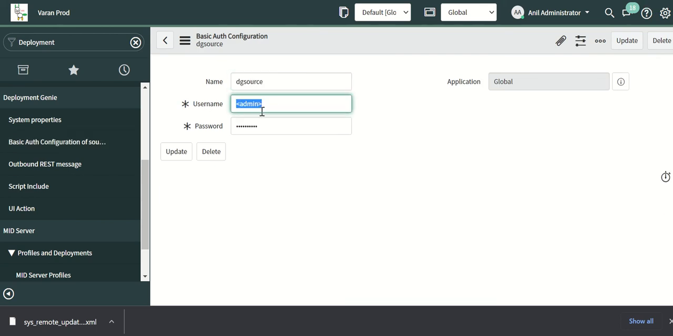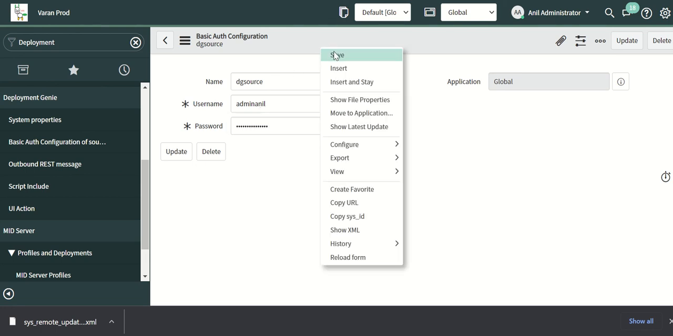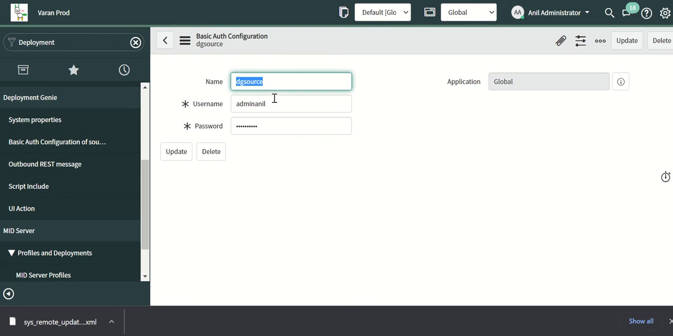Name, you can leave it as is. For username, you can give a user that has access to preview update sets records. So you can give it as admin or any other highest role that is possible. And that's the credential part. Now, once that is done, next is to deploy the actual updates that you want to deploy into this instance, which is production.